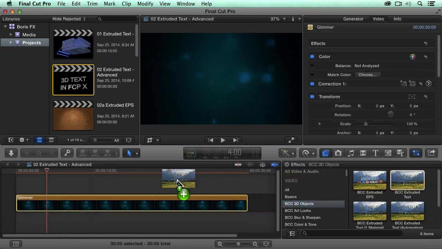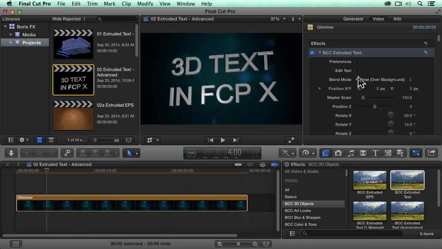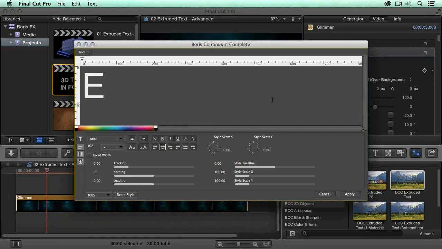3D objects, by now you're very familiar with the whole process. Select it, click on the Edit Text. Select our clip, Edit Text, Extruded, which I'm now getting lots of practice in spelling.